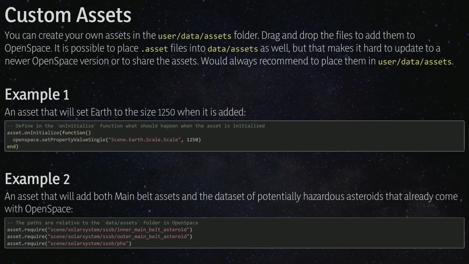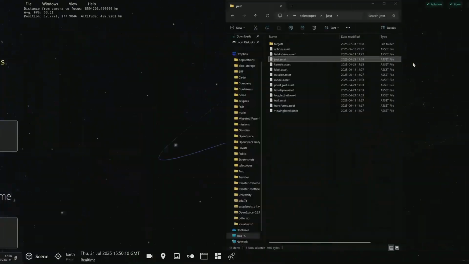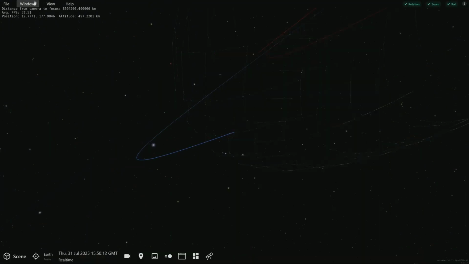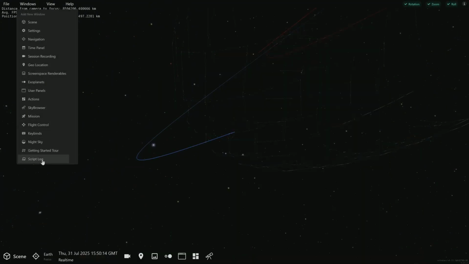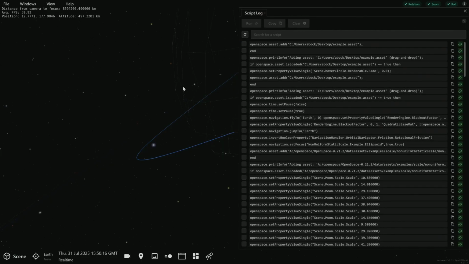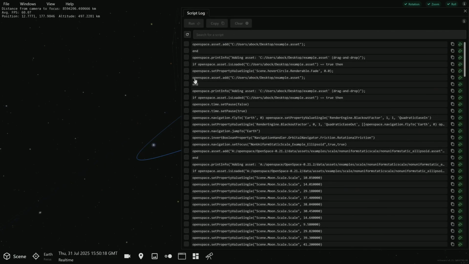Yes? Can I load an asset from the console? The question is whether you can load an asset from a console. And yes, everything is a Lua script. So if I open the console, there is an OpenSpace.asset.add, which was executed the moment I dragged and dropped the asset file. So even that act was just generating a Lua script.